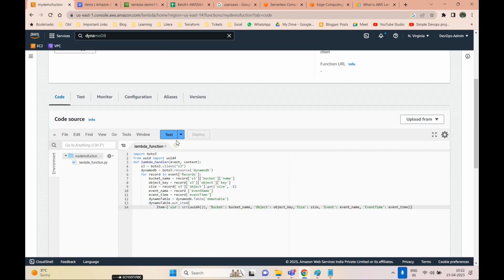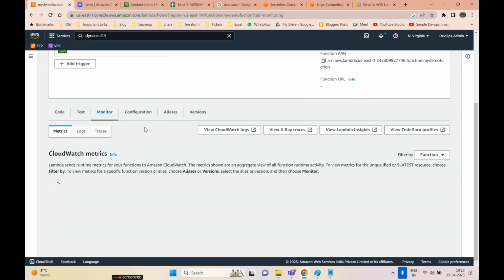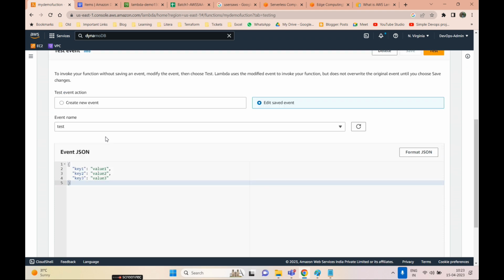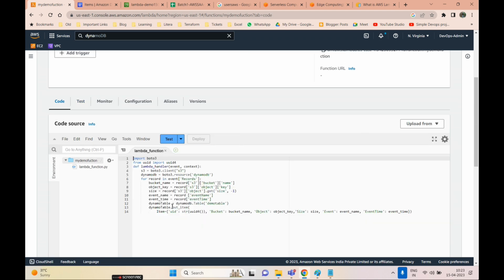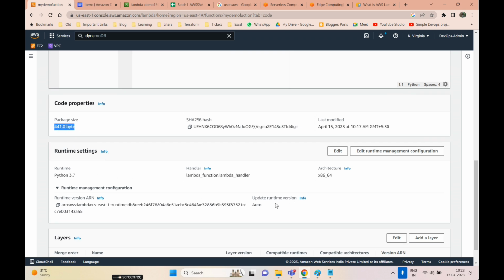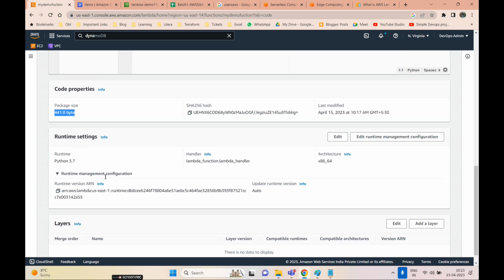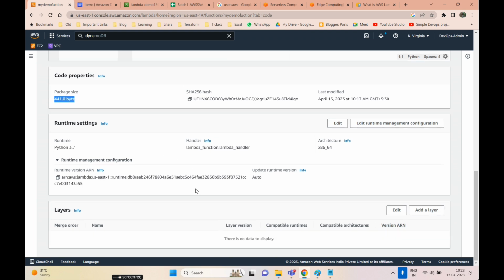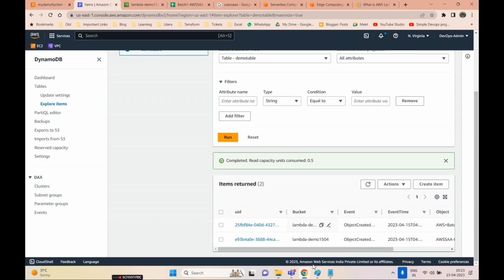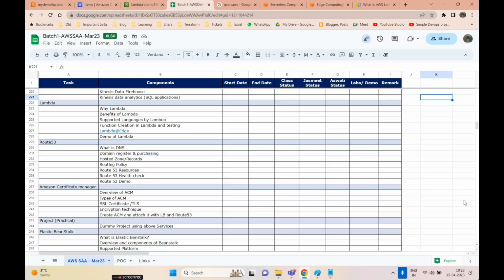Okay, so this is about the Lambda. We are done with the Lambda. See, the second object is also now created. Okay, now next is Route 53. We will discuss that tomorrow. I was planning to complete that by today, but it took more time.